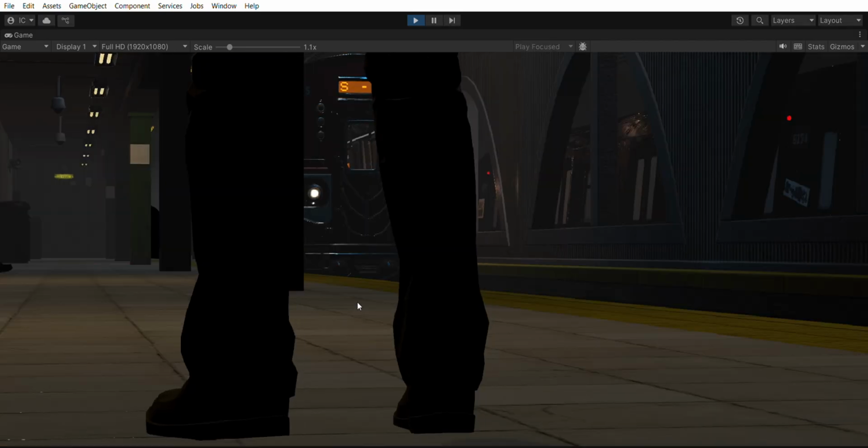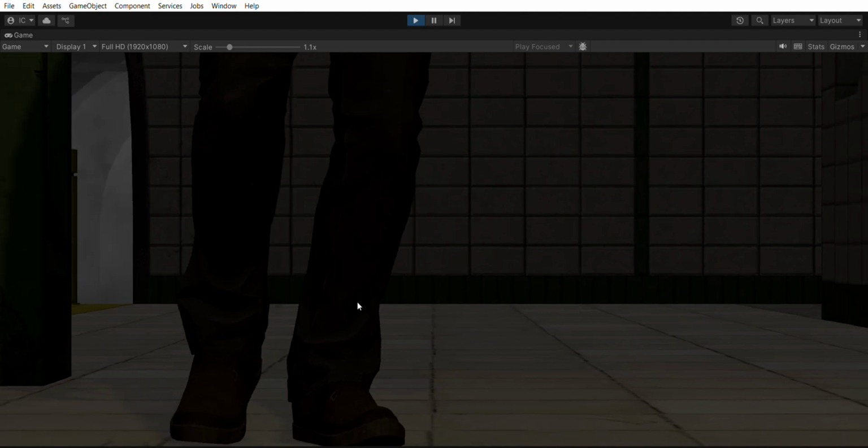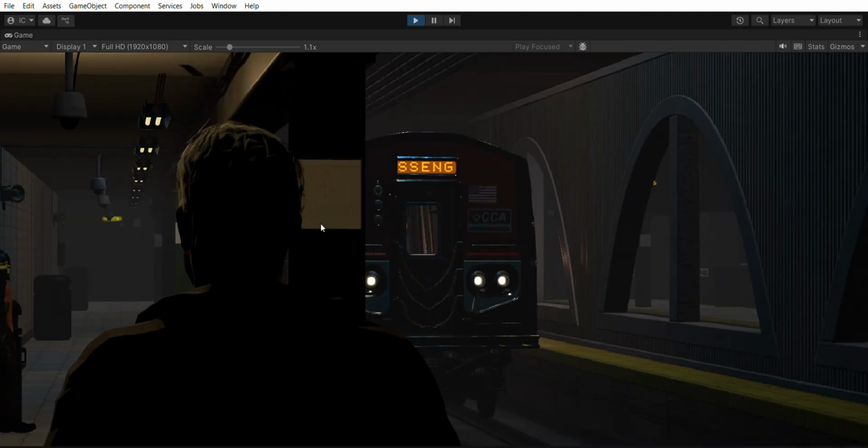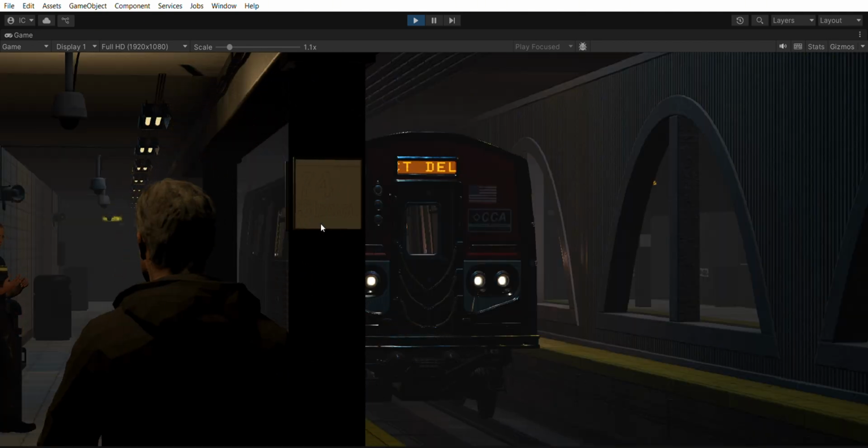The next downtown local 6 train to Brooklyn Bridge City Hall will arrive in 2 minutes.